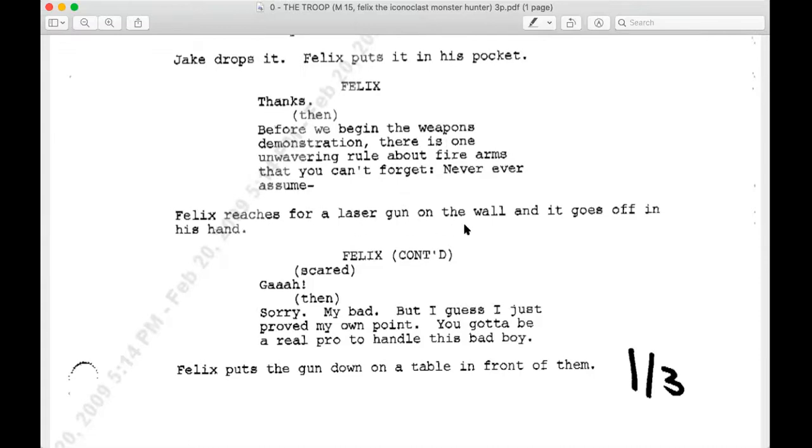It goes off in his hand, and does the actor throw themselves back into the wall if you happen to have a wall physically behind you? You could throw yourself back into the wall. I've done this a lot and just had people hit the deck, right? If you're in a medium close-up, you don't have to go very far to just be like, ah! But we want movement in the frame that goes along with the action.